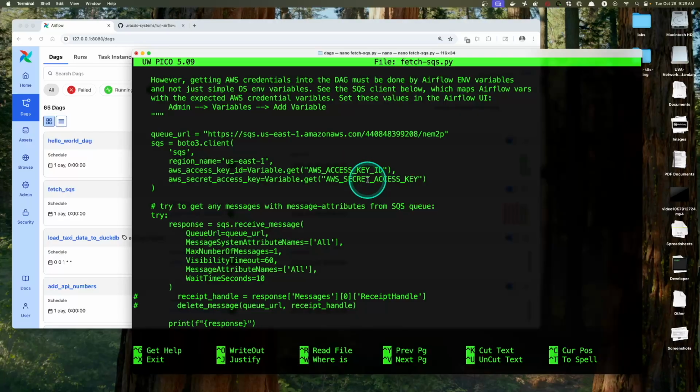Now, this isn't exactly how we would do it in production. We'd keep them encrypted, and we would use maybe a connection in Airflow, other fancy ways to talk to AWS. But this is going to suffice for local development. This will be all right, because we can always work with variables in different ways down the road.